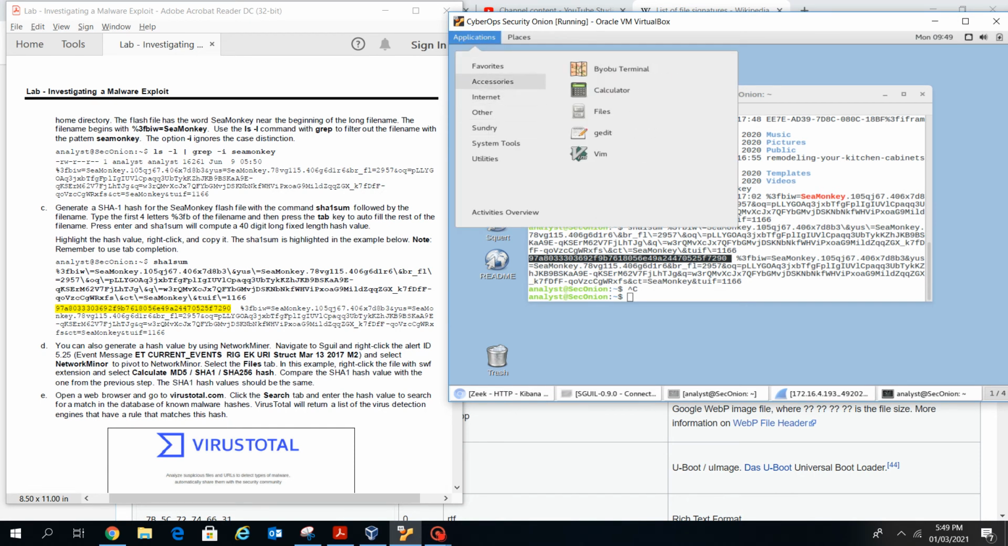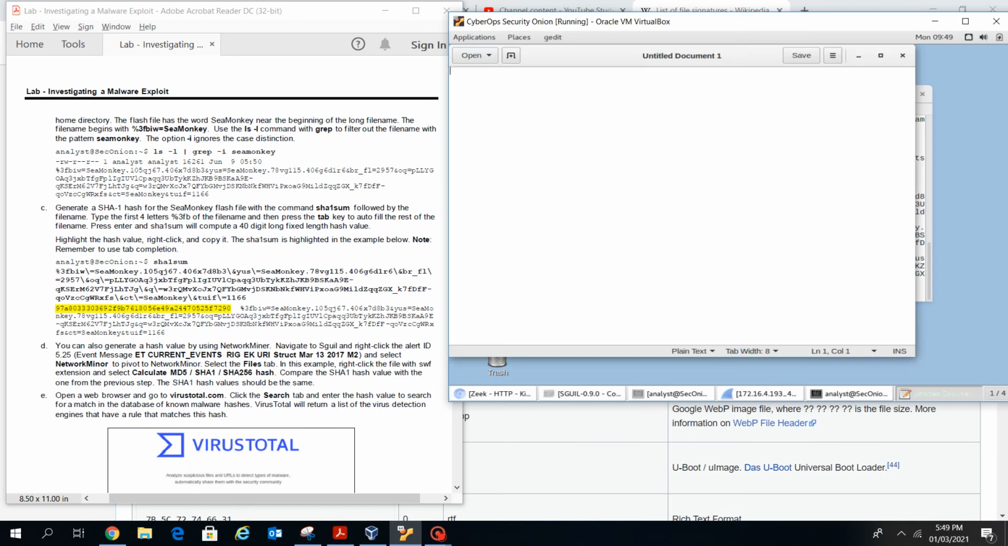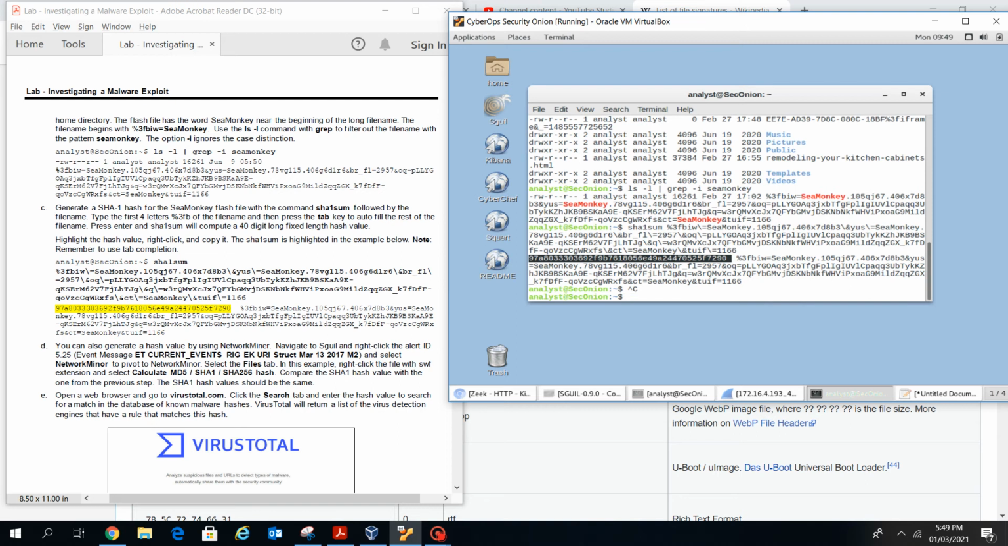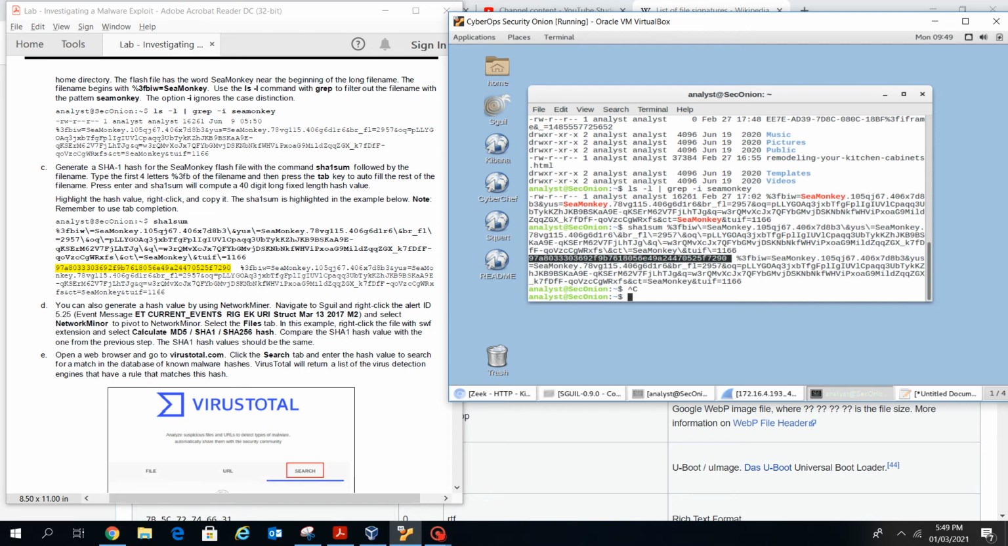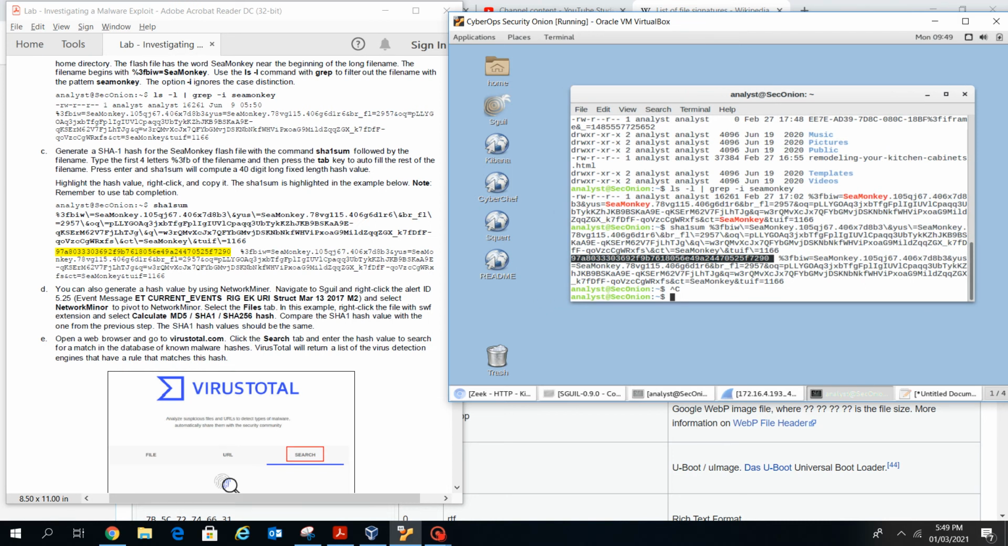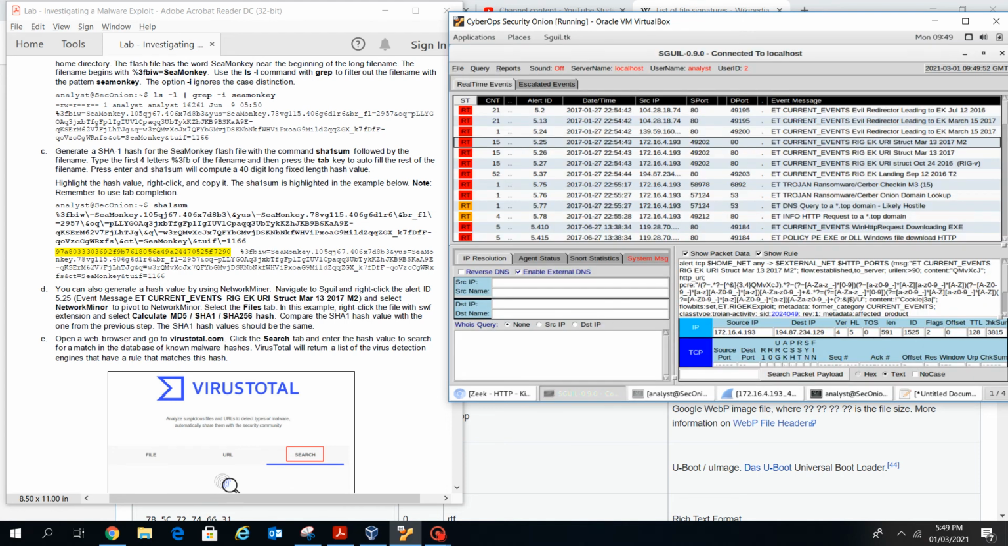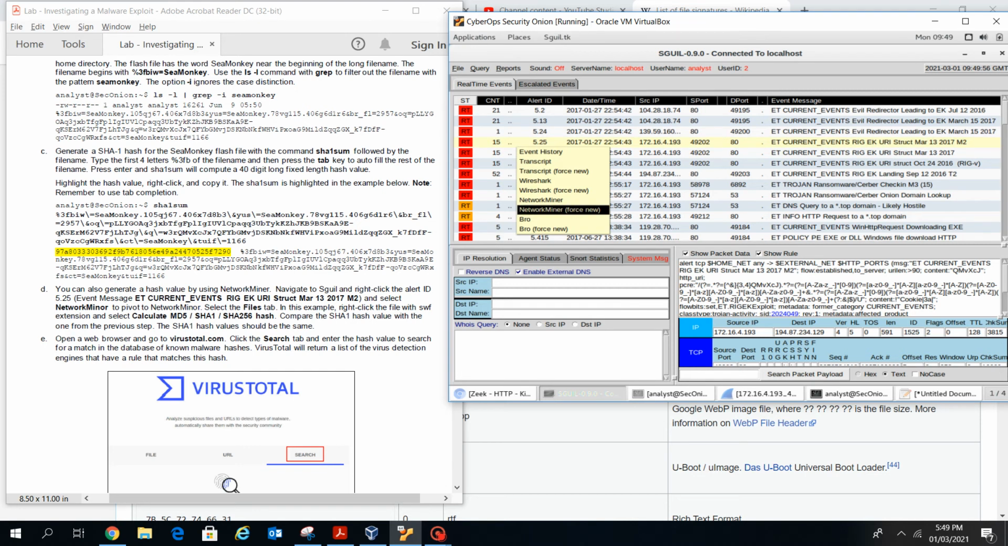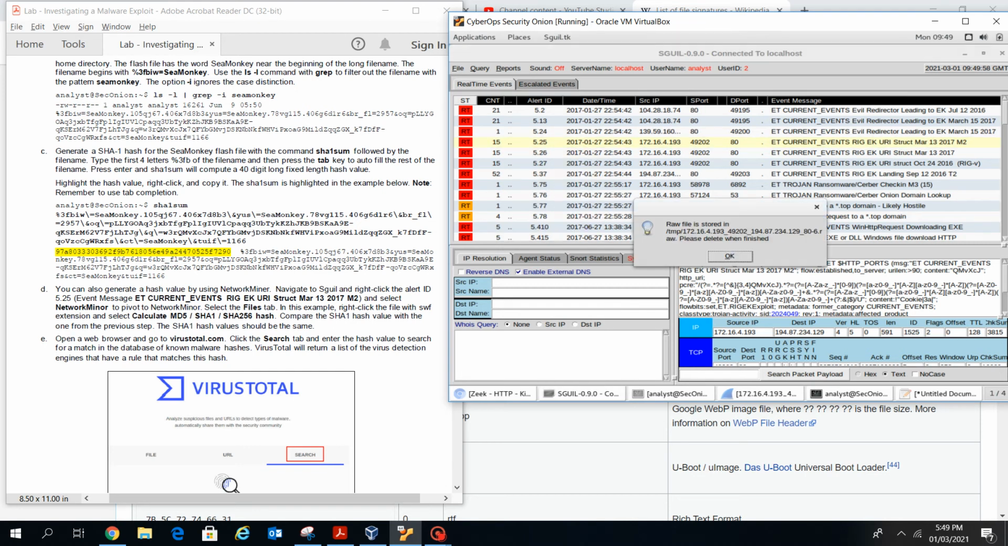Okay, I will copy to my gedit file. This is my favorite text editor. This is the hash value, same, right? And then we can get the same hash value by using NetworkMiner. Okay, this is the way, NetworkMiner.